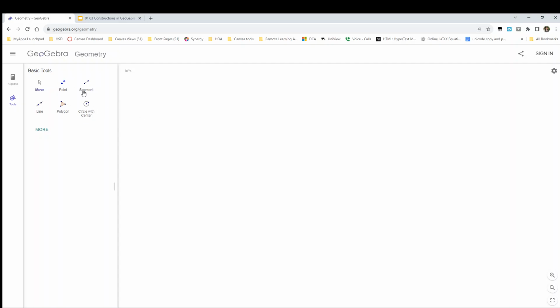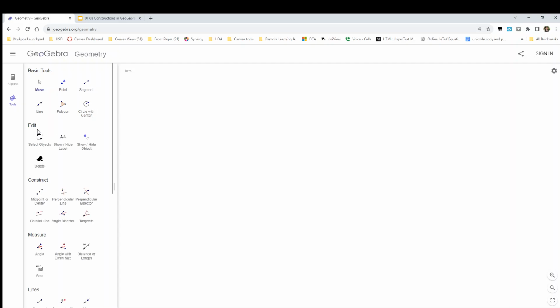So the first thing I need to do is click More, because this doesn't show me enough tools yet. And now I probably have enough. Since I am constructing a line parallel to a given line, the first thing I need to construct is my starting line. So I've selected the Line tool, and that's a line. It doesn't really matter where it is, because that's not the part that I'm practicing. I'm practicing creating another line that is exactly parallel to that line.